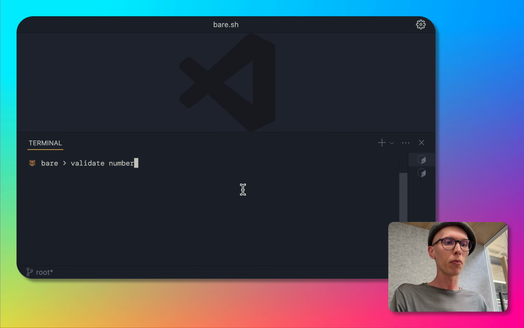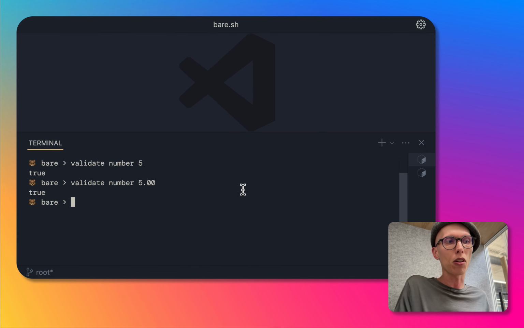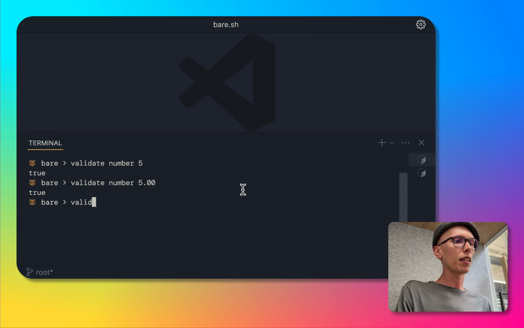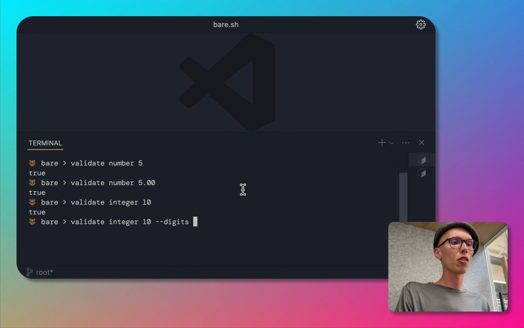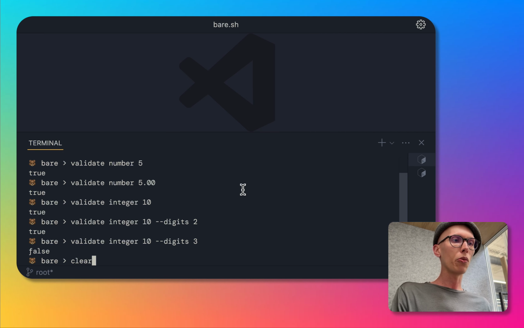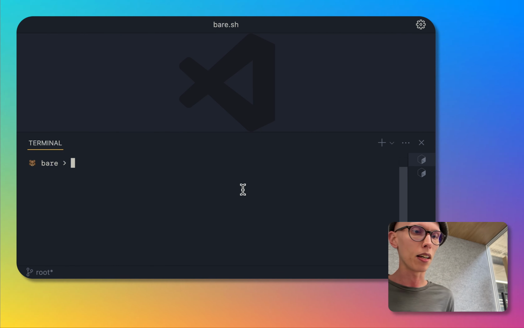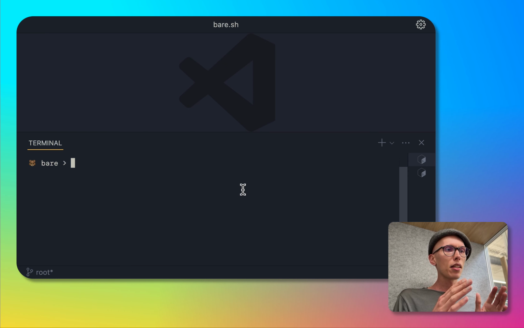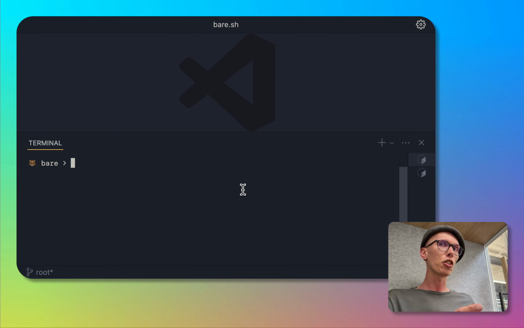Validate number, right? 5 is also a number, right? We can also say validate integer, 10, right? We can say validate integer digits of 2, that works. 3 doesn't work, right? So we've got some pretty nuanced ways of validating information here. Let's dive into the AI version of this now.